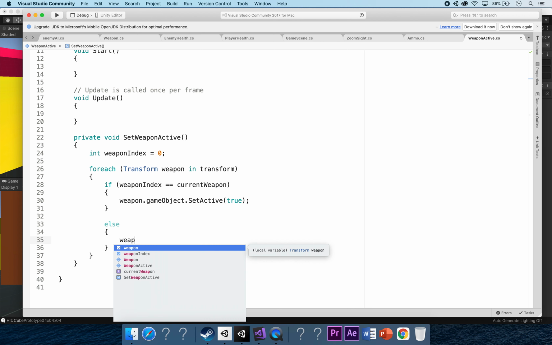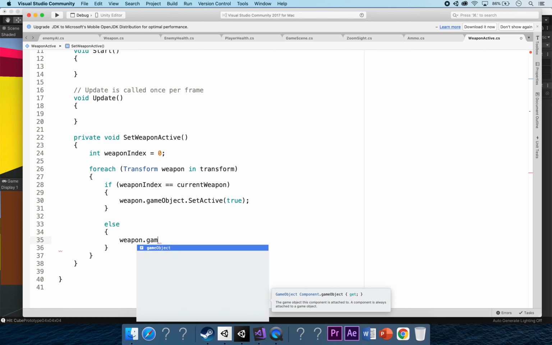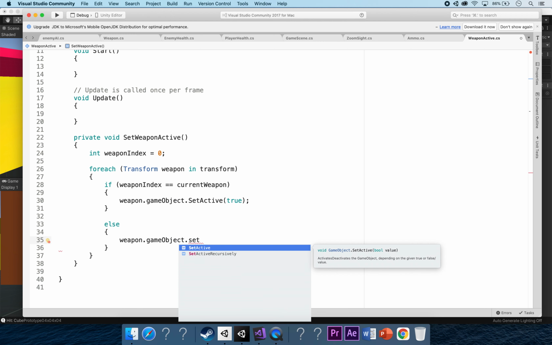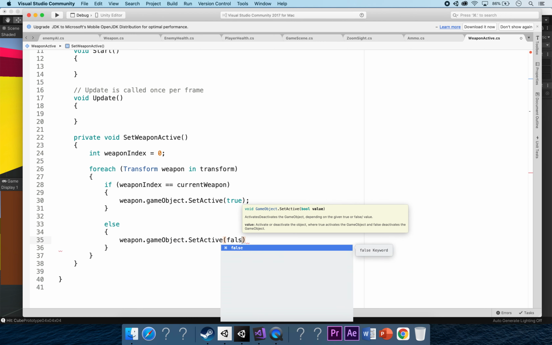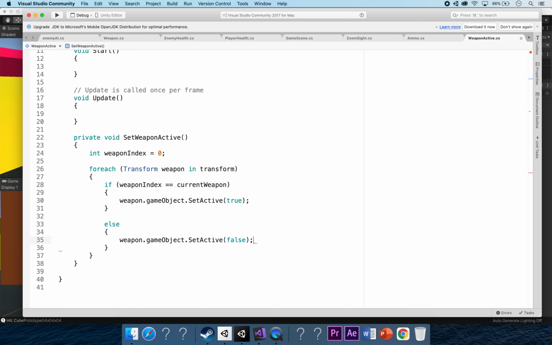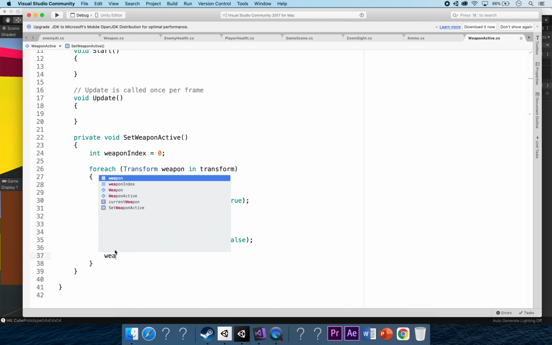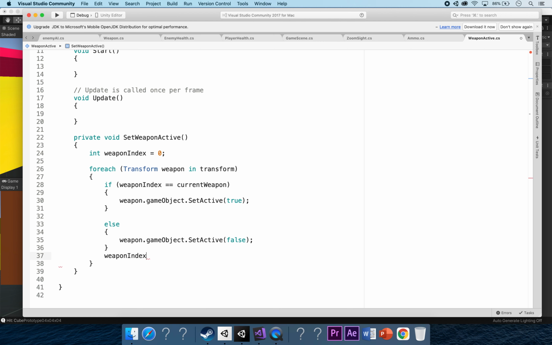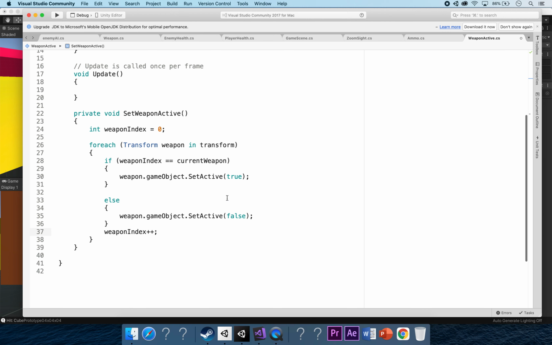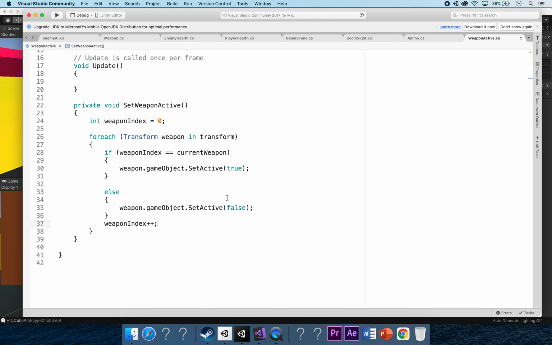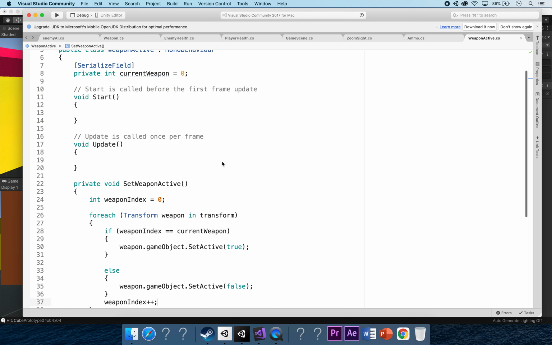So else, what happens if we do that? We need to say weapon again dot gameObject dot SetActive, and this is going to be false, because what we can do here, we don't have to go through the rigmarole again. We can just say we want one up from 0, so we can say weaponIndex plus plus. As easy as that. Okay. Cool.